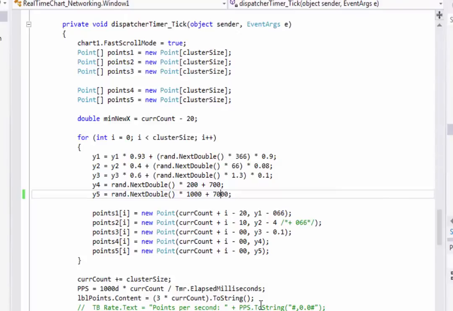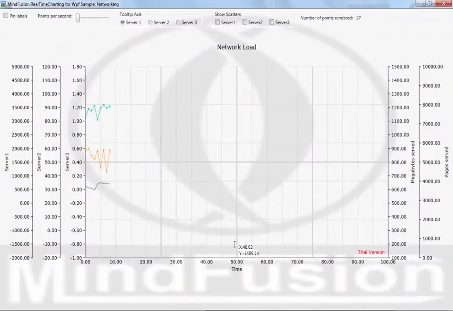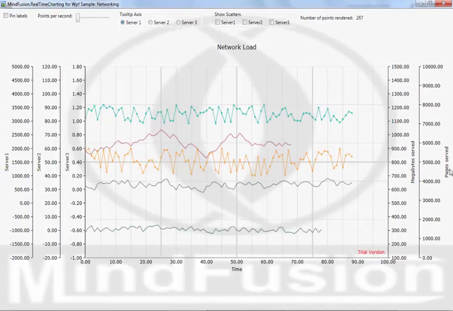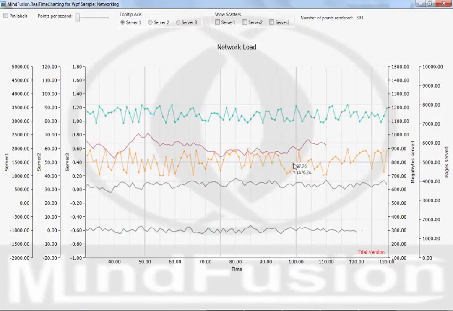We generate random numbers as data and obviously would have to change the numbers to keep the data adequate for its new axis. Let's see the result. Here it is. Our new axis shows to the right.